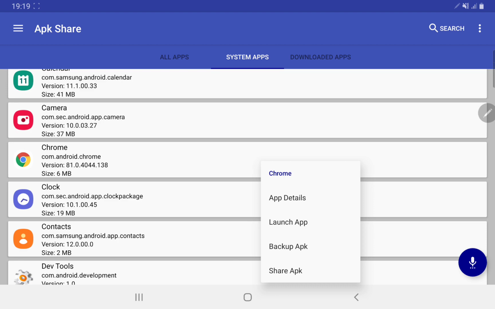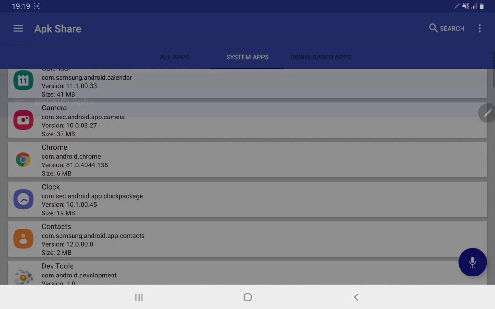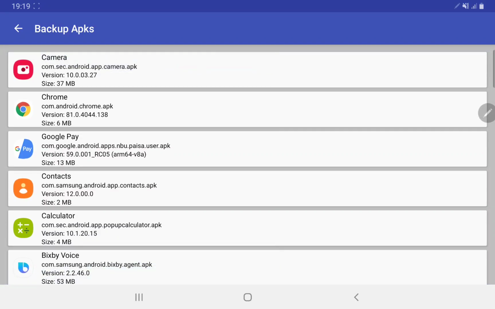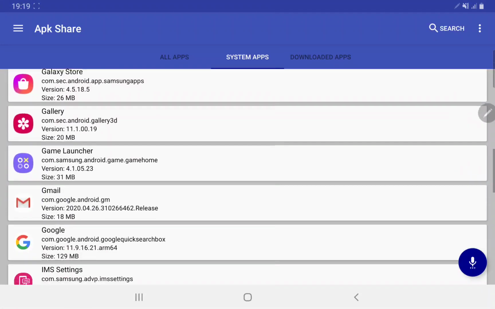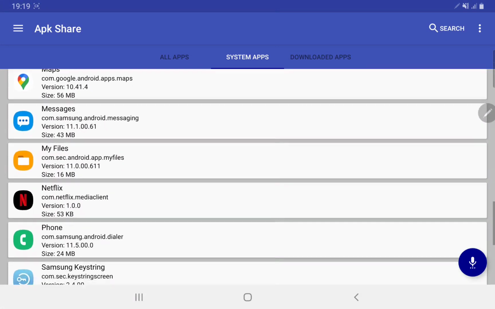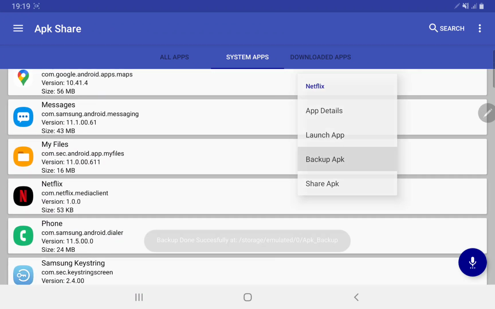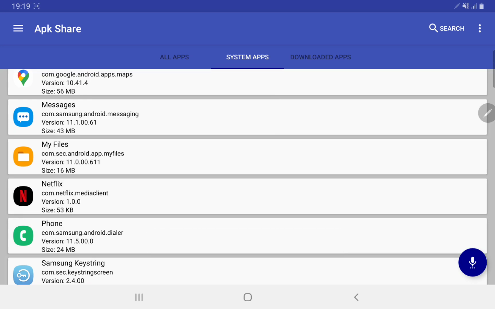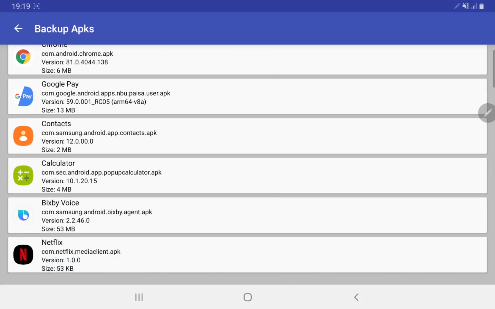Now let me show you how to backup this Chrome app. Chrome is a preloaded app, a system app. Still it will back it up. See, now you can see the backup APK list from here. Here you can see that Chrome has been backed up. Now see, you can backup any other application also. Let me backup the Netflix application. So I click here and backup it. You can see this toast message showing the location where it has been backed up. So you can see here the Netflix application has been backed up.